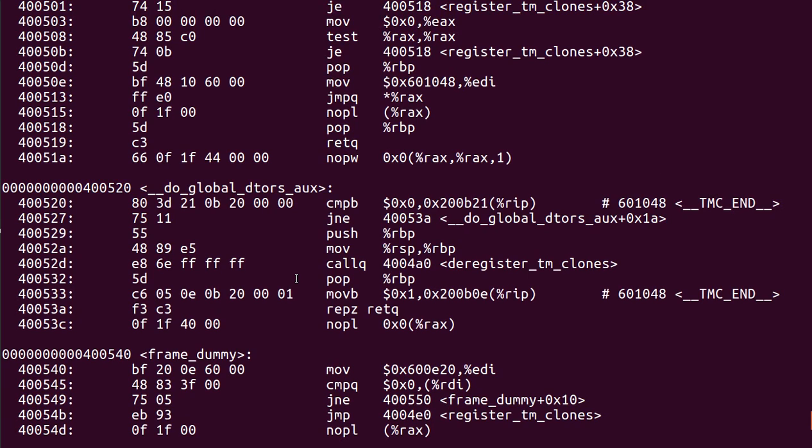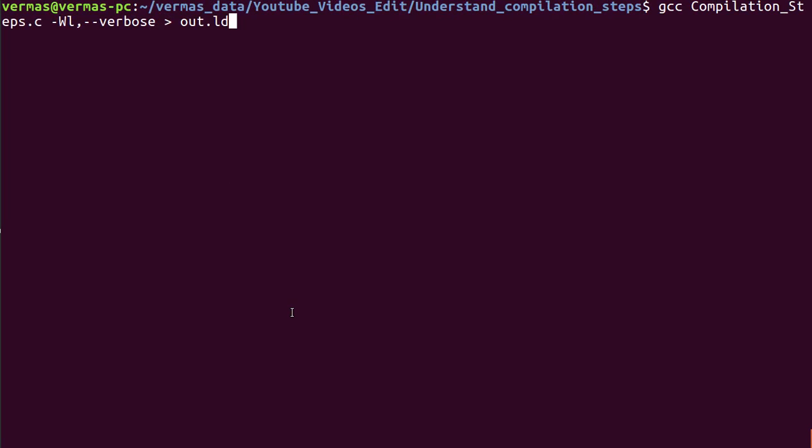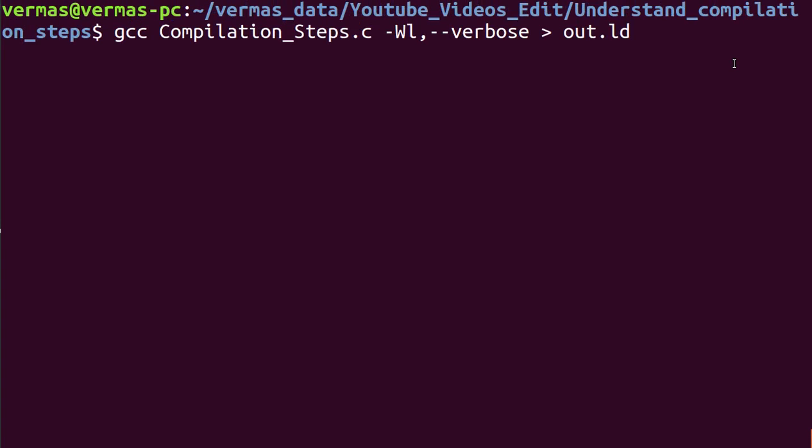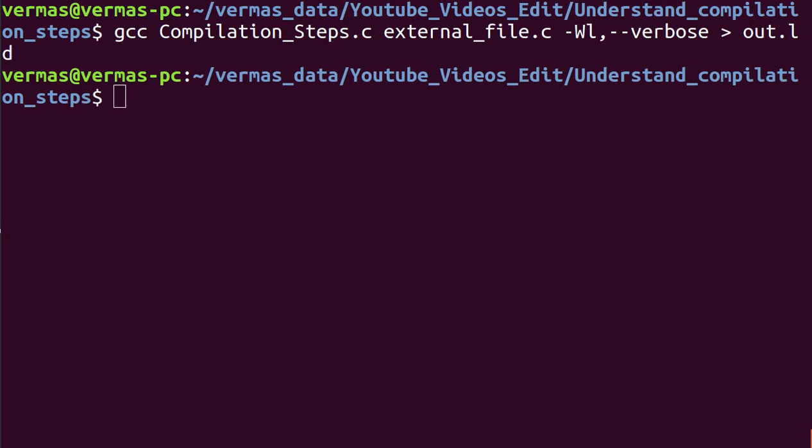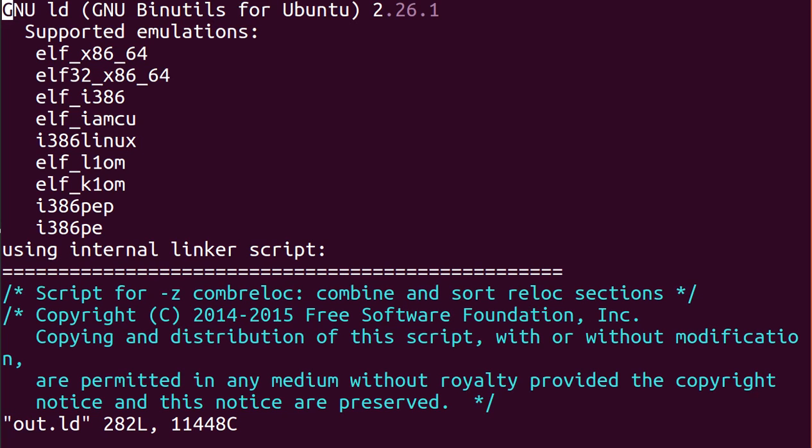Now for doing that we require one linker script. For generating the linker script I am using this command here. You can use this command, and whatever output it generates, it will be redirected to this out.ld file. And remember, the linker script must end with the .ld extension. So this is the command that I have run. Now I want to show you what is in the ld file.